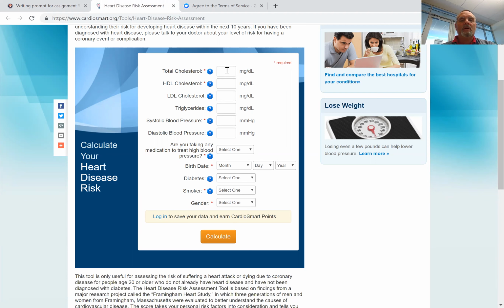So first thing, total cholesterol, you can only input numbers between 130 and 320. Even if you are lower than 130 or higher than 320, those are the numbers they use because those are the ones that they have good data on in terms of calculating your disease risk. So you go through here and you put in the totals for the numbers here.